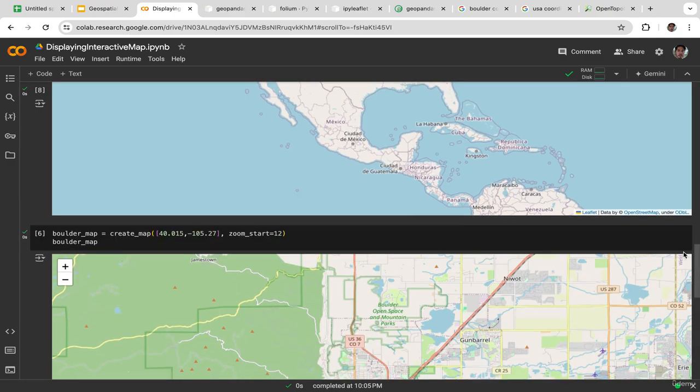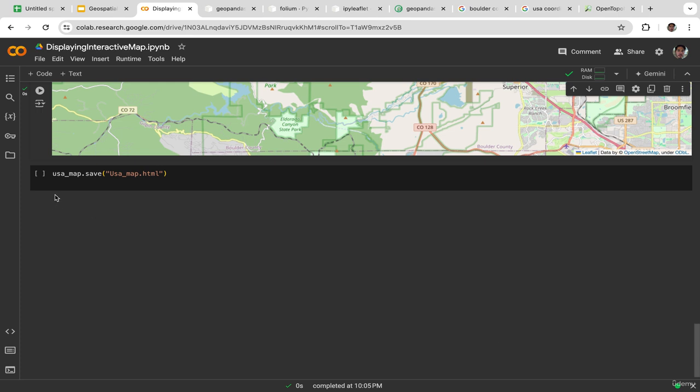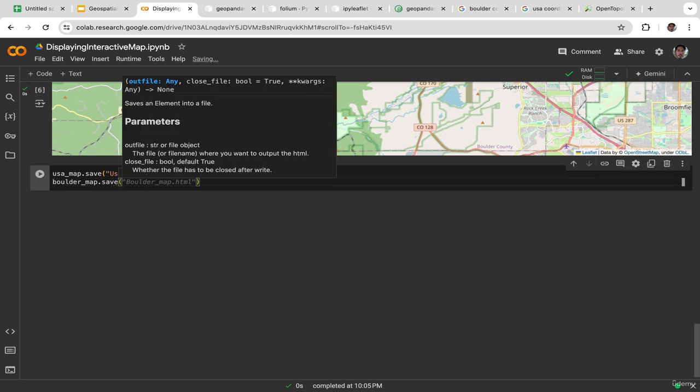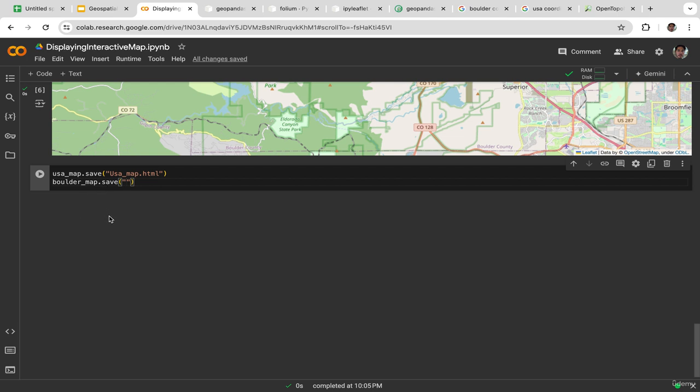And I'm also going to save the Boulder map. So let's copy and paste this. We are going to add .save. And I'm going to name it Boulder map.html. Okay, now let's compile the code. We have successfully saved these two maps.